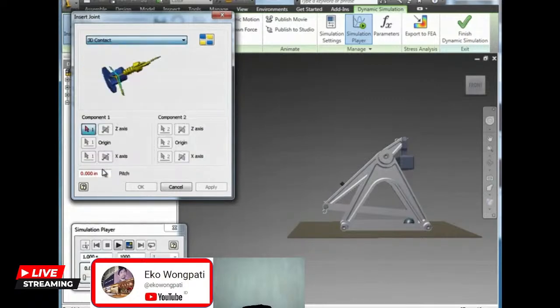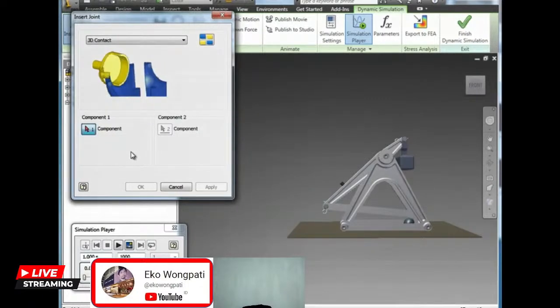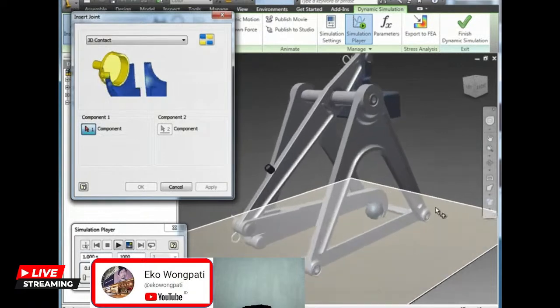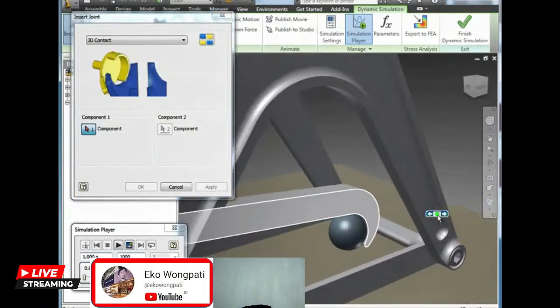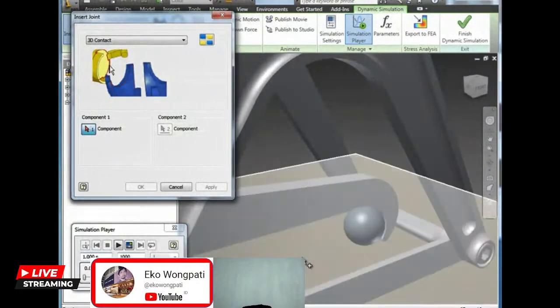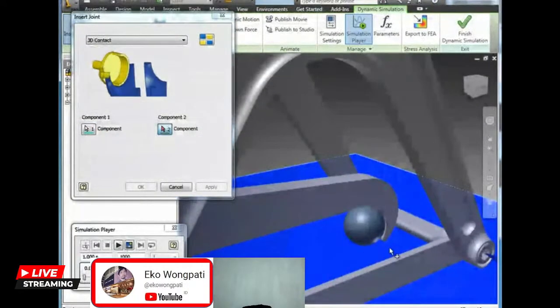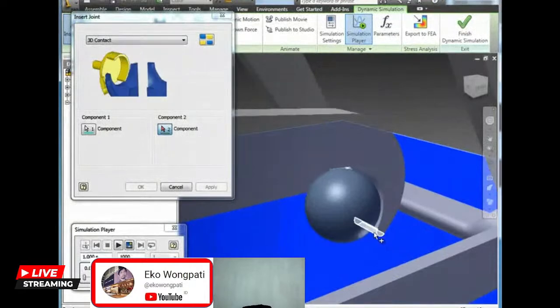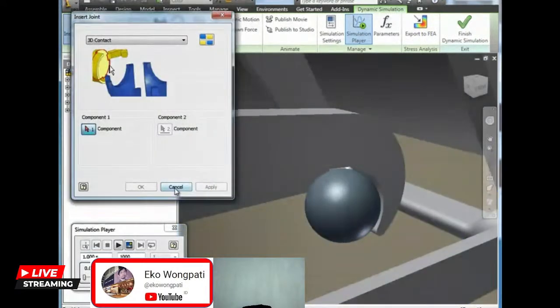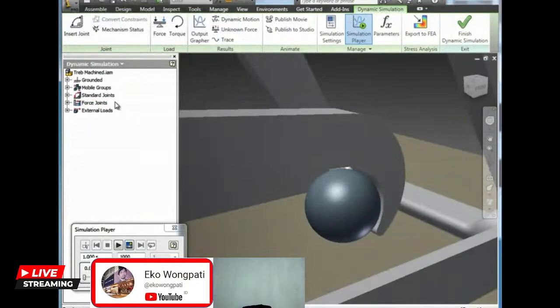In this case, we want to create a 3D contact joint, and that is going to tell these two components that they interact with each other. So I'm going to zoom in on this arm, and we can start adding joints. Here I want the ground plane, or the ground part, to interact with this arm. I picked this face just because it's close, and it's a quirk of mine. You can pick anywhere on the part, but I'm going to apply that and cancel out of this dialog box. And now you see the force joints have been added back into the browser, and our first constraint, or first joint, is there.